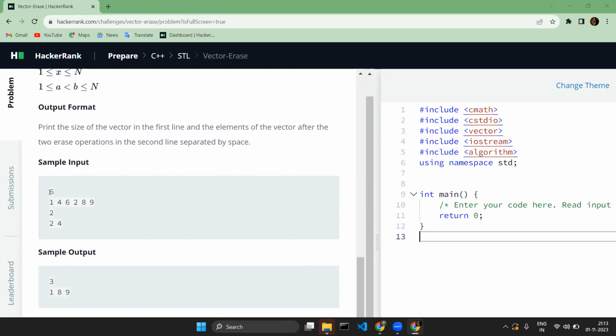The sample input specifies in the first line 6, which stands for 6 elements in the vector. The 6 elements follow that number 6 in the next line. After that, we have two queries. The first query contains a single integer. The second query contains two integers. The first query says we need to erase the element at position 2. Which is the element at position 2 over here?